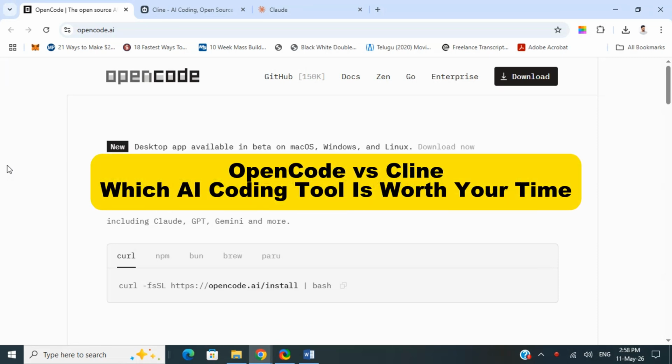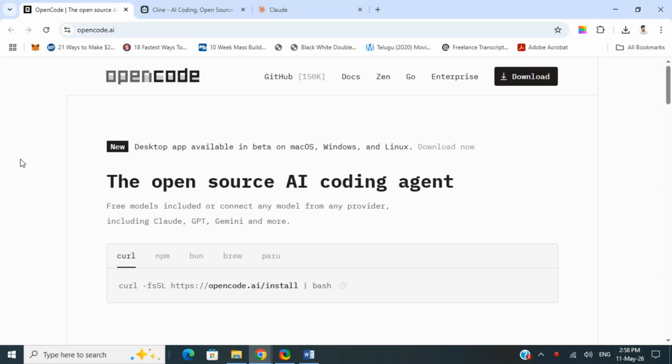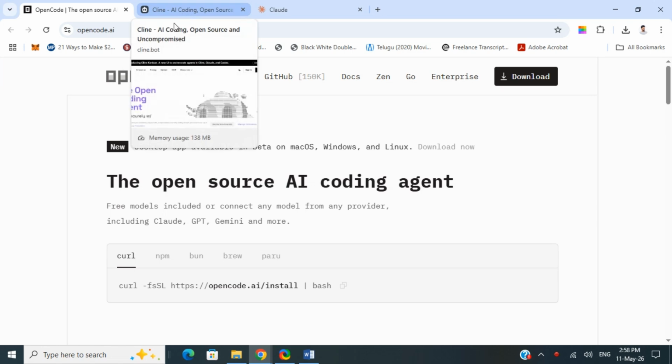AI coding tools are evolving so fast that choosing the wrong one can actually waste weeks of your workflow. So today we're going to look into OpenCode versus Cline. So let's get started.